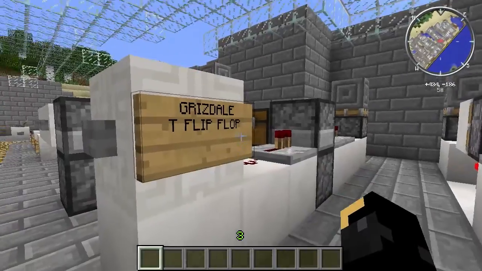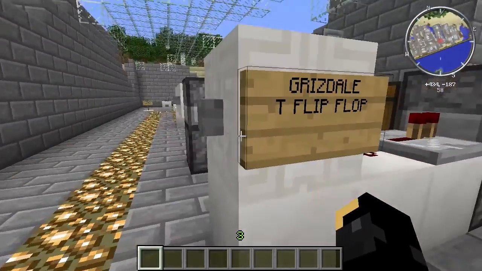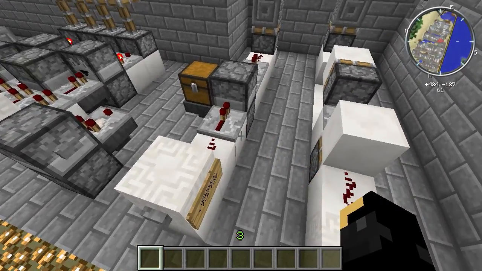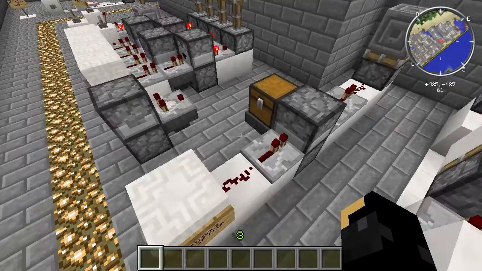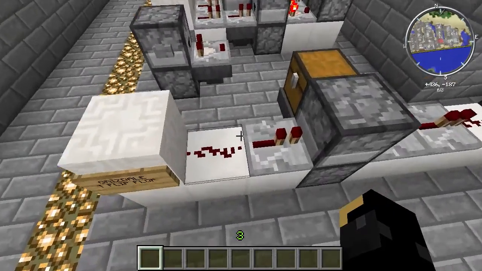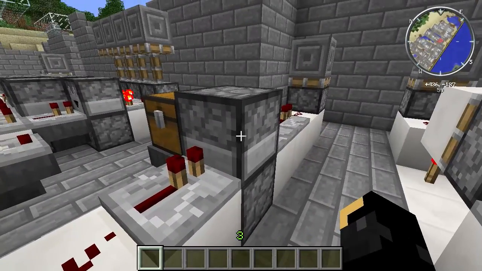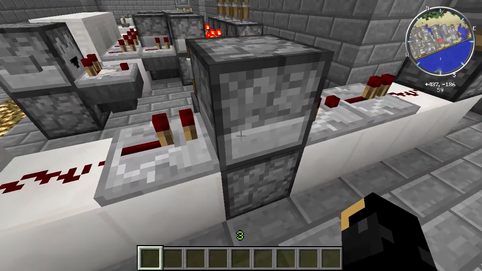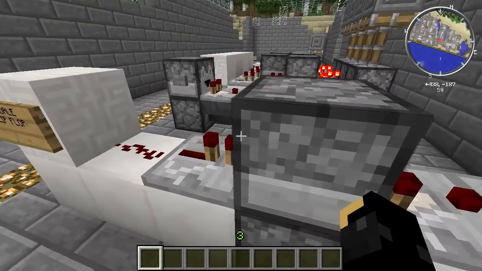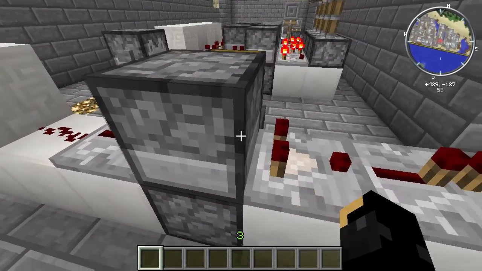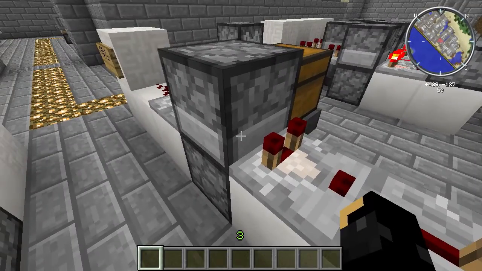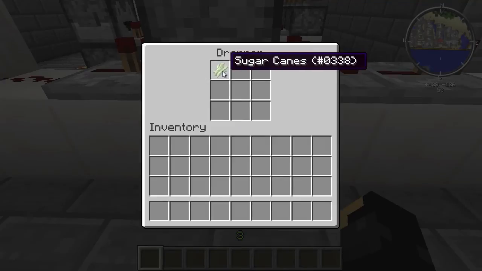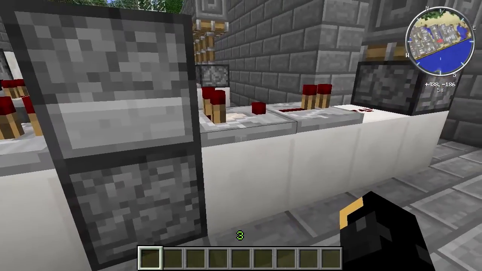Now this little one, this is the Grisdale T flip-flop. I only really discovered these whilst doing a bit of research for these episodes, as it's quite new, literally only a month and a half old, something like that. But it works on the principle that when you power a dropper, it will also cause the dropper touching it to fire as well. Now, this little dropper here is the one that has a comparator detecting if it's got anything in it, which gives us that output. At the moment, we have some sugar cane down here in the bottom dropper, so it's not detecting it.